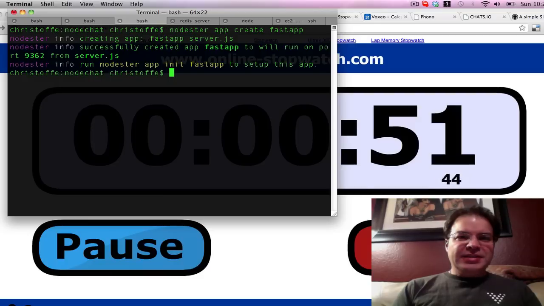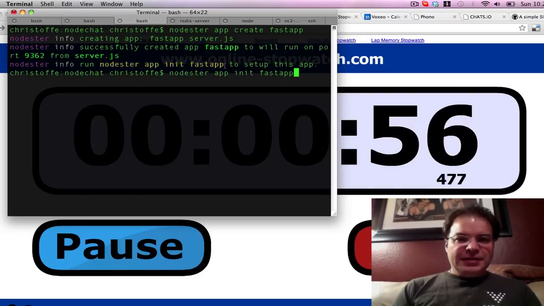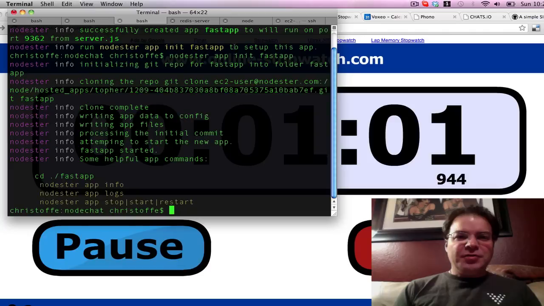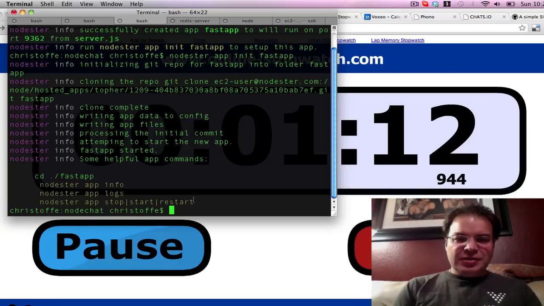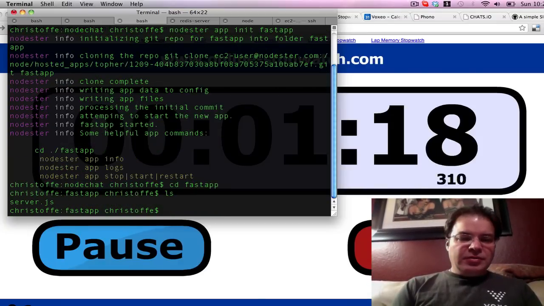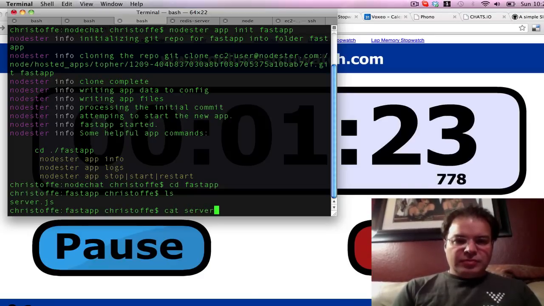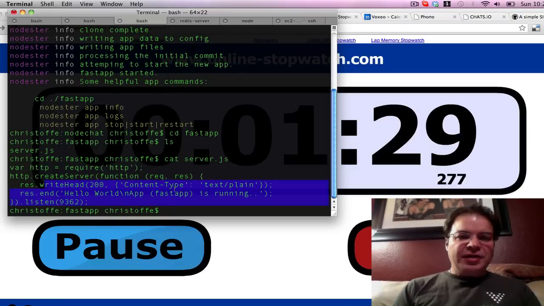Boom. It creates an app for you on Nodester if that name's available, and then you run init. And what that does, that creates a hello world application for you in the directory called whatever your name is, actually clones, pushes it to GitHub, and launches it for you. So if we were to actually go to cd fast app here, you'll see that there's a server.js. We can do a cat server.js. We'll see the hello world application already filled out for us.